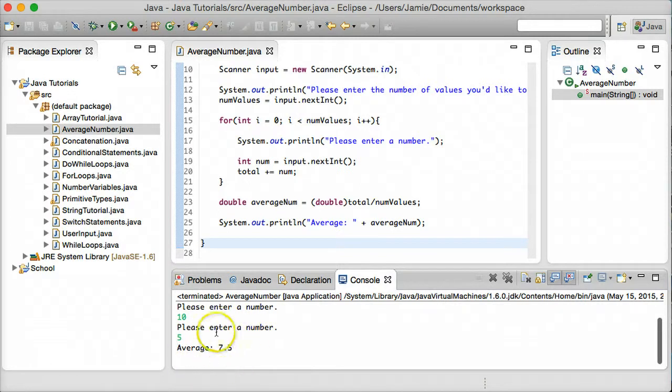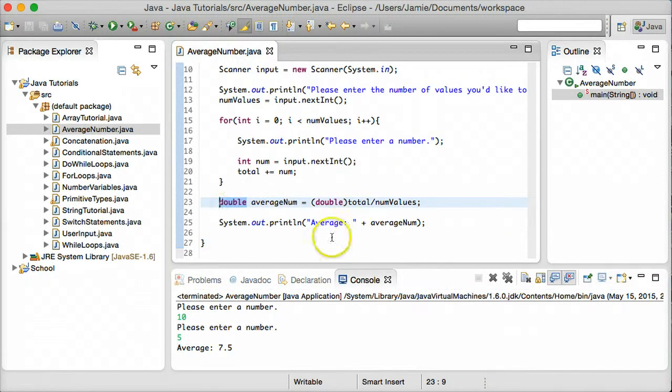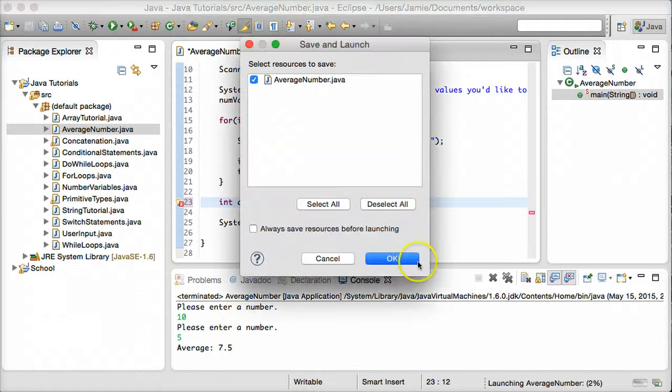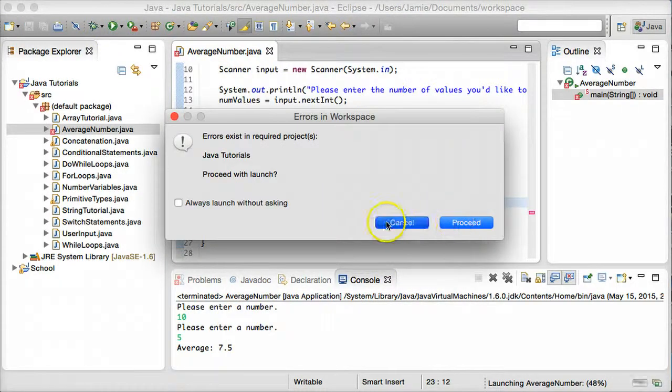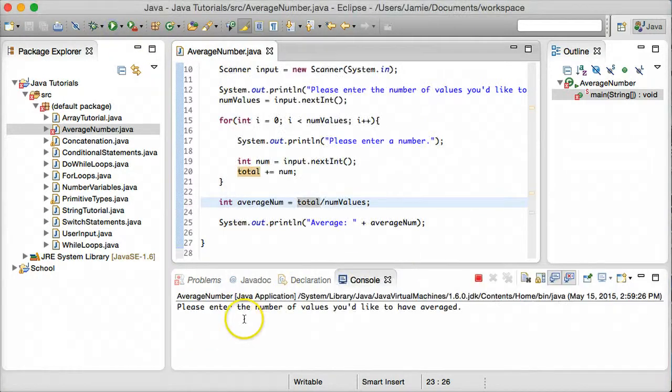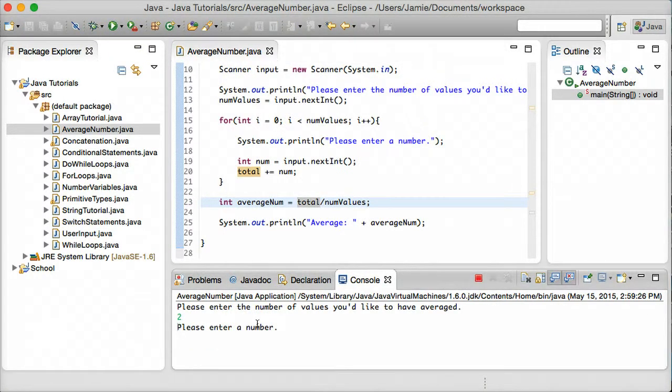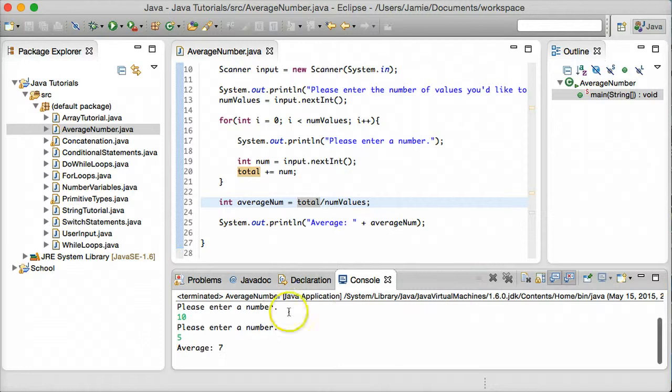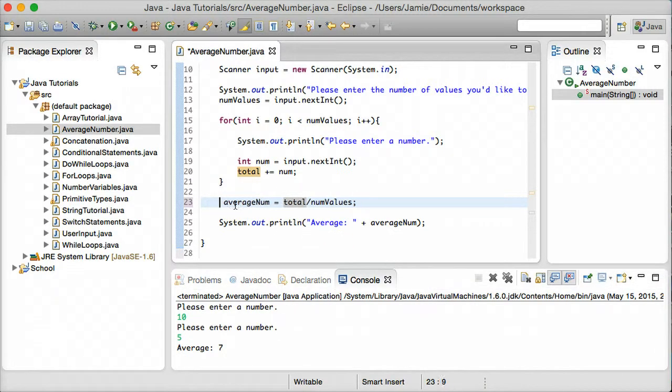So we do have some degree of precision here that we didn't have if we just used an integer. If we made this an integer, what would happen is we would actually lose precision. This would just be 7.0, and I can show you that here. We've got to get rid of the cast, actually. And so we'll say enter the number of values 2, and we'll say 10 and 5, and we just have 7. So you want to have that cast there and have this as a double so that you have precision. Otherwise you'll get a truncation.